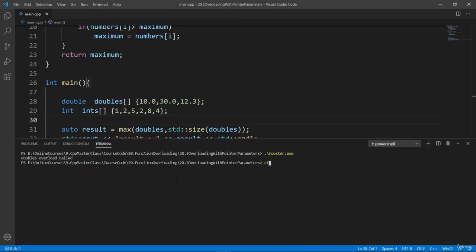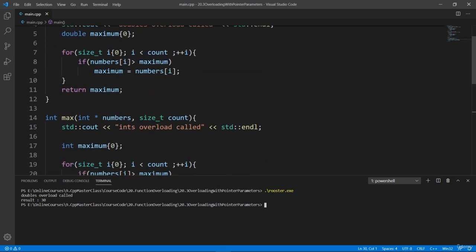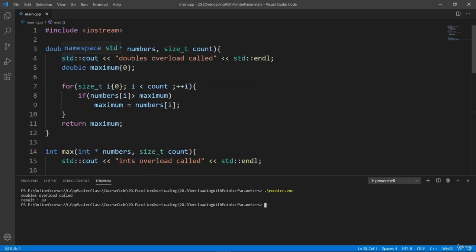We can clear and run the program. Result is 30. This is the maximum in our doubles array. And again, this is proof that the double overload of this function is being called. I should say the double pointer version.